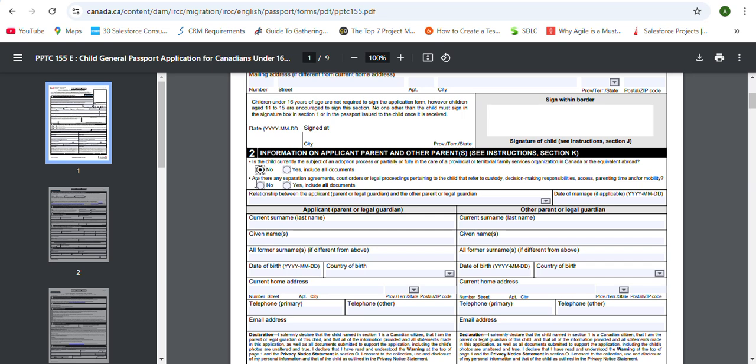Next question is if the parents are undergoing a separation process right now. If yes, then you have to include all the documents when you go to the Service Canada office. But if it is no, nothing of the sort is happening, mark it as no.